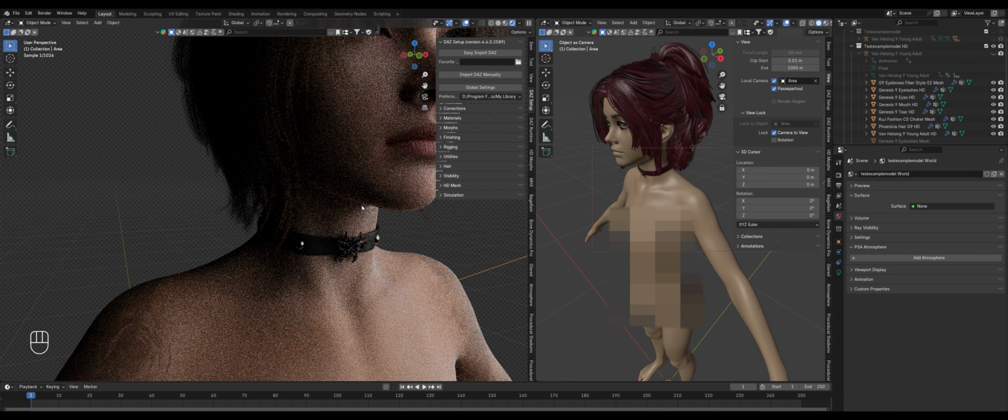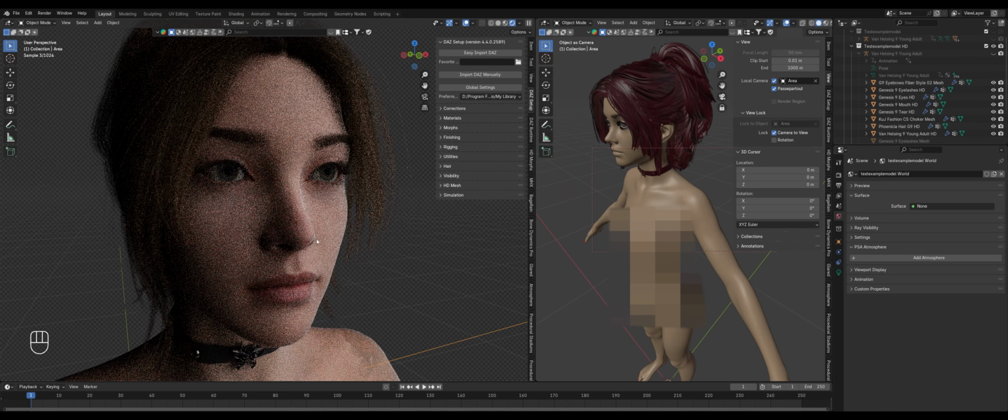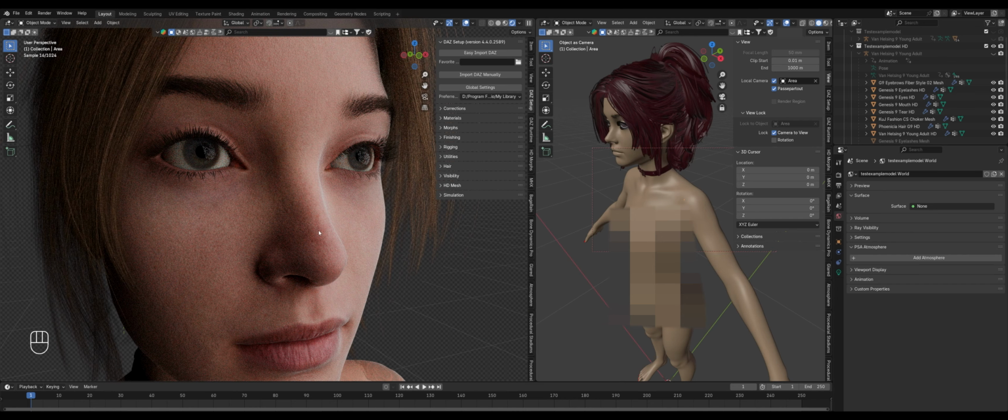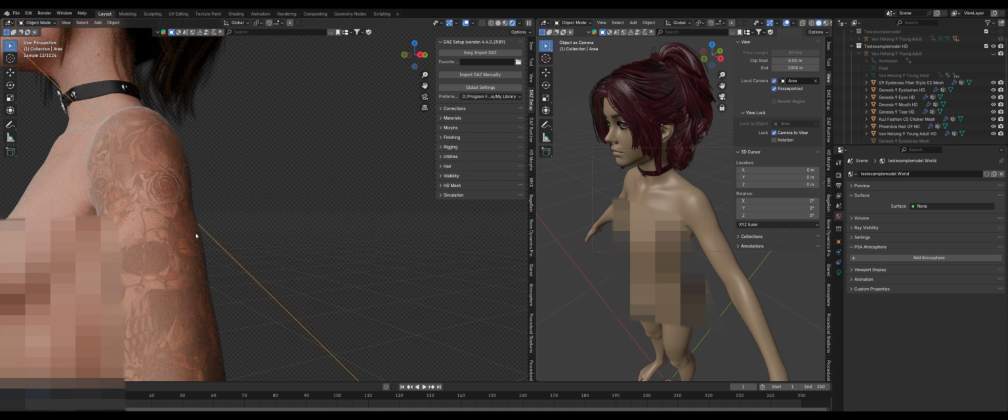As you can see, it came in relatively close to what we had in Daz. So you can adjust as needed if you want. Completely up to you. Everything looks pretty good on this end. You might notice that the tattoos are a bit washed out. It's a fairly easy fix.